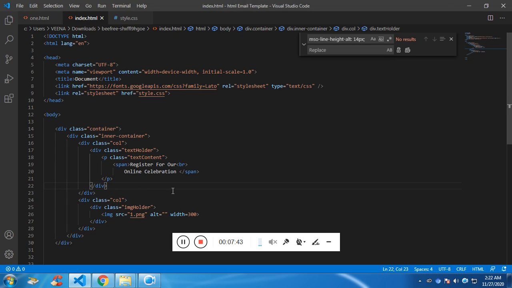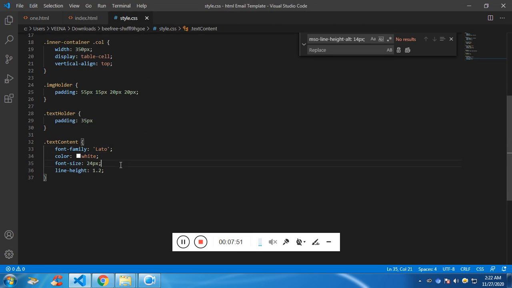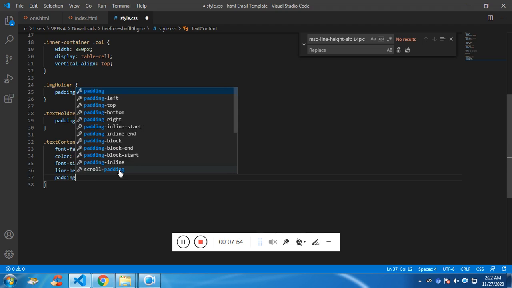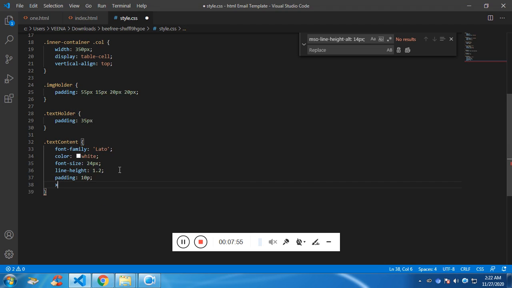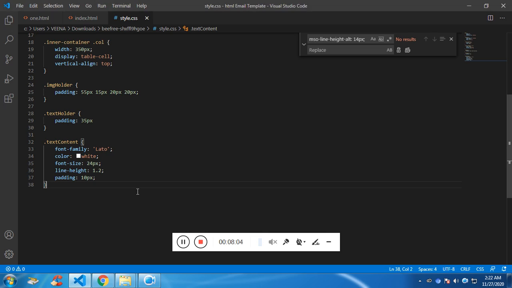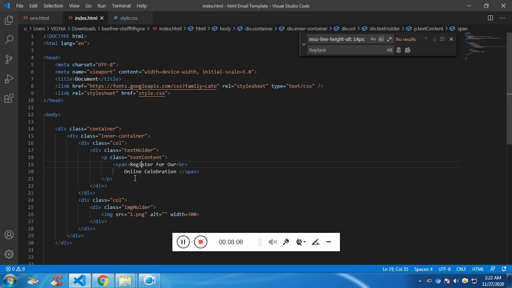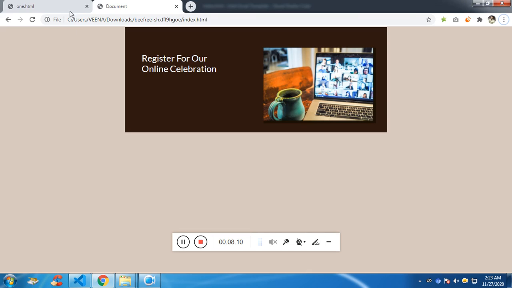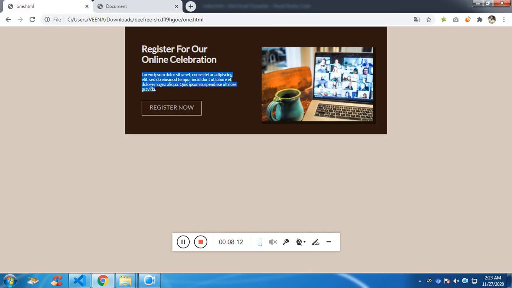So this time what we do is I'll copy paste the same thing. So for the text content, we'll add a padding of 10 pixel. Let me show you. So use the same, paste it here, but this time it is going to be lorem ipsum.